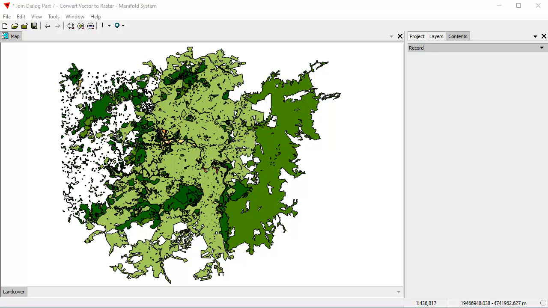Today we're going to use the join dialog to convert a vector drawing into a raster image. This is a classic vector to raster conversion. And we're working with Manifold System Release 9, which is what you see in front of you right now. All this works in the free viewer as well, so you can download the free viewer and try it out at home. And what we're going to work with is this drawing called land cover.